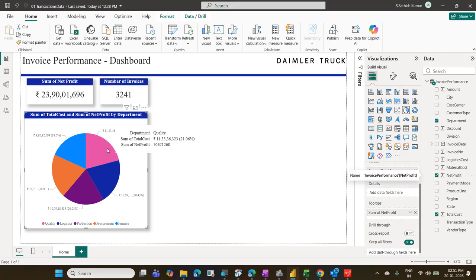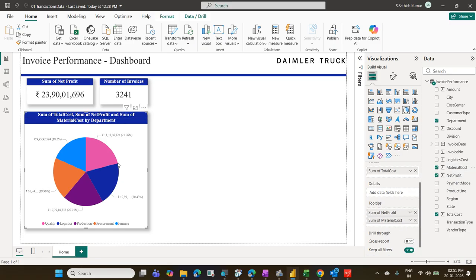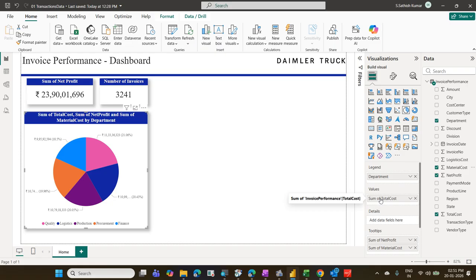Let me do one more. Material cost. I'll drag the material cost below this net profit. Like in the cards, we can drag the value directly. We dragged the value in the value area, but tooltip means when you place the cursor. Card doesn't have any tooltip.